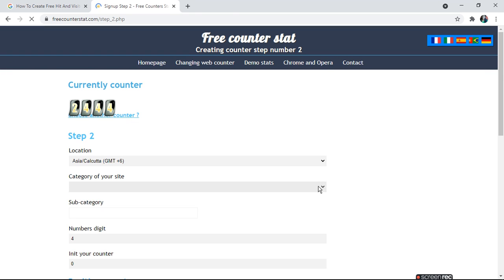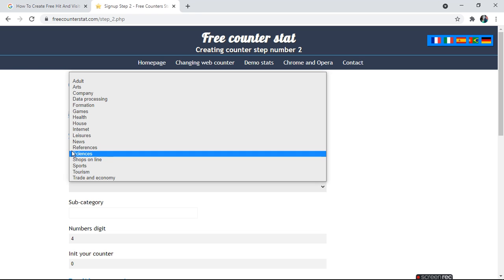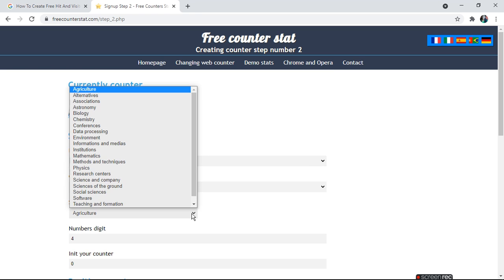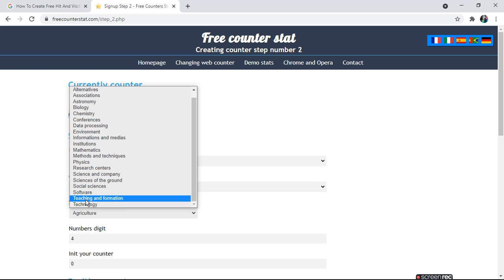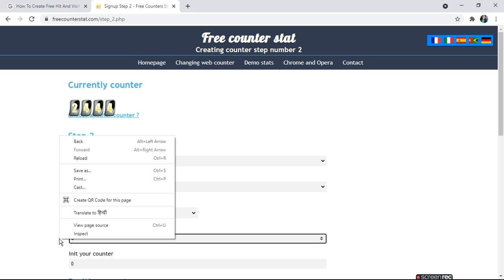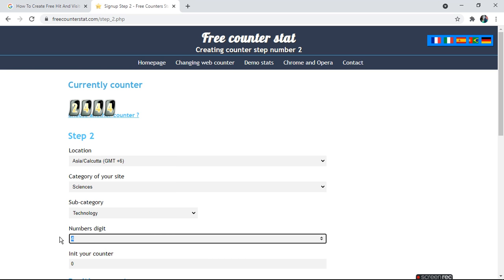Then select the category. I am selecting science. Then subcategory. Then I am choosing technology. Then number of digits. Then choose 8.